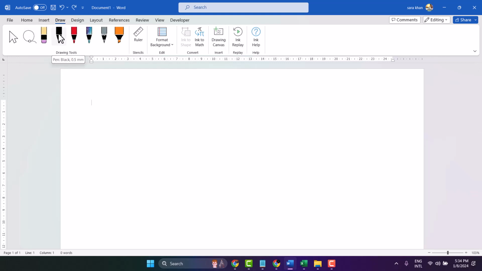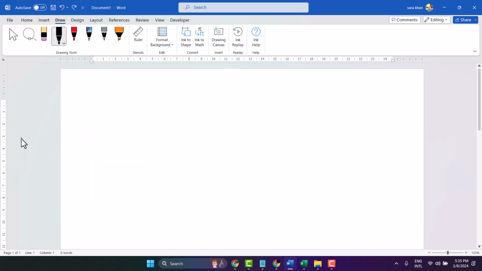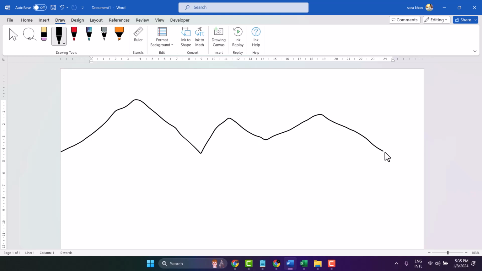So here select any pen and here you can change pen size and color. So to draw, just move your pen.